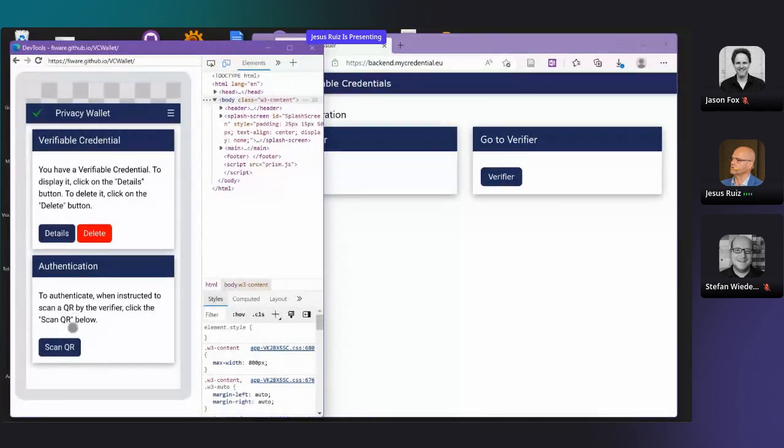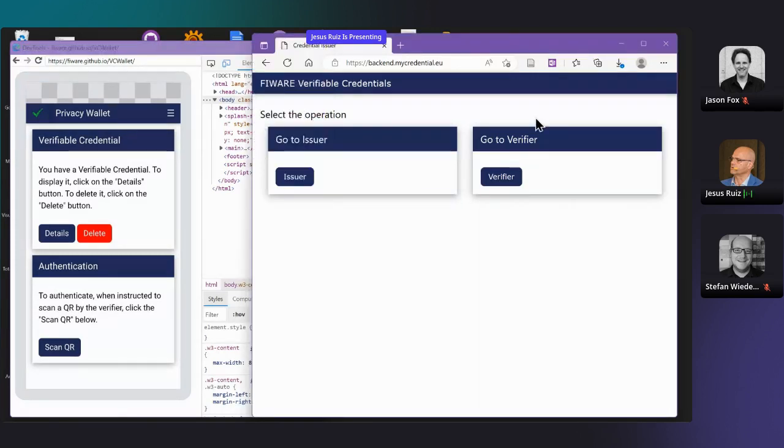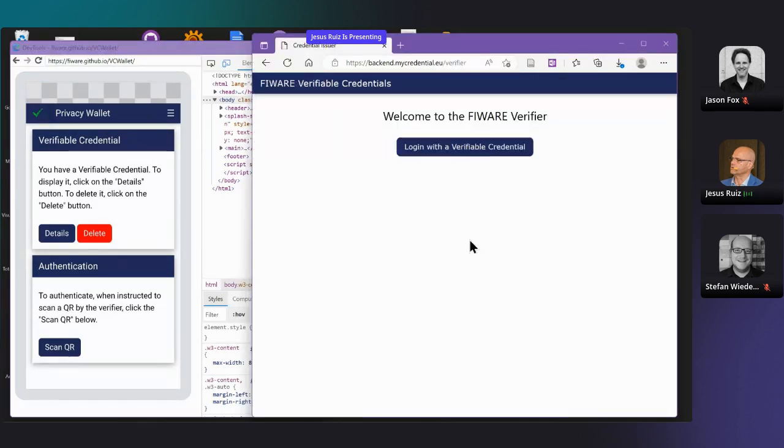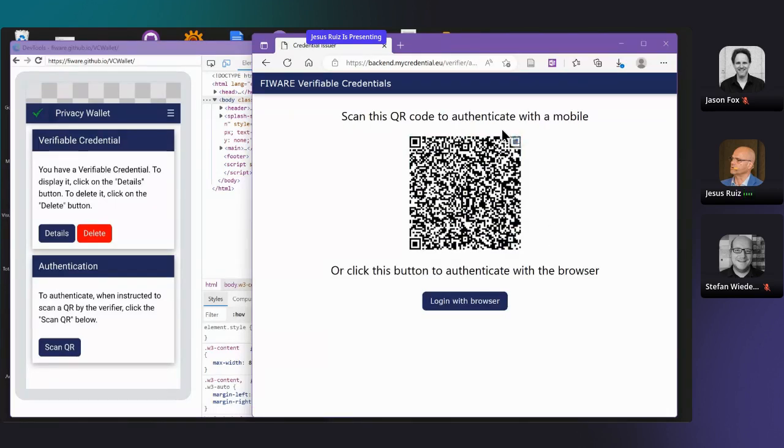In any case, you have the verifiable credential, and then you can use this for authentication. So in order to authenticate, we need to go to the verifier. Now we are going to log in. In order to log in with a verifiable credential, there are two ways. One is with a mobile, but remember that we may have enterprise wallets and so on, and then you can log in with what is called the same device flow.